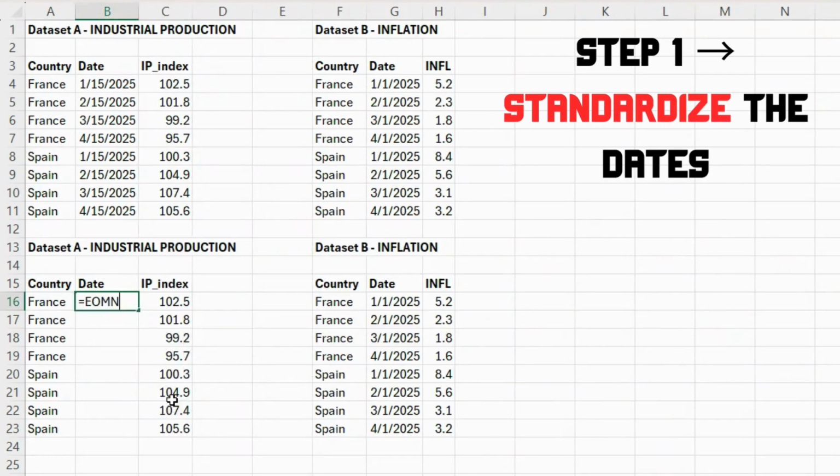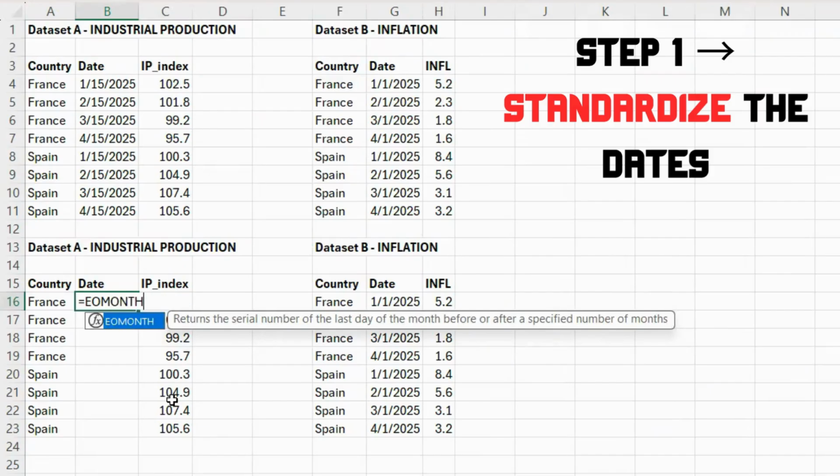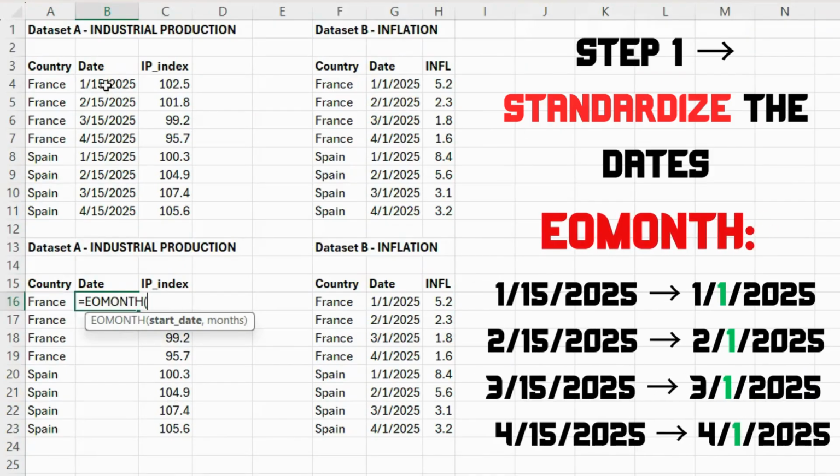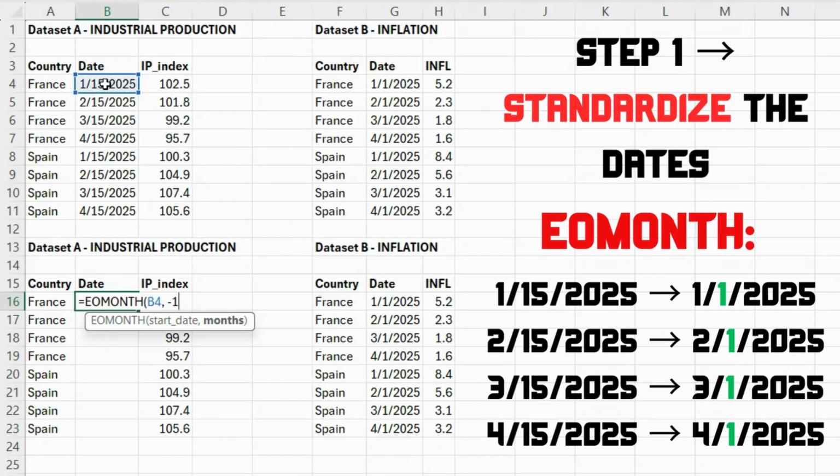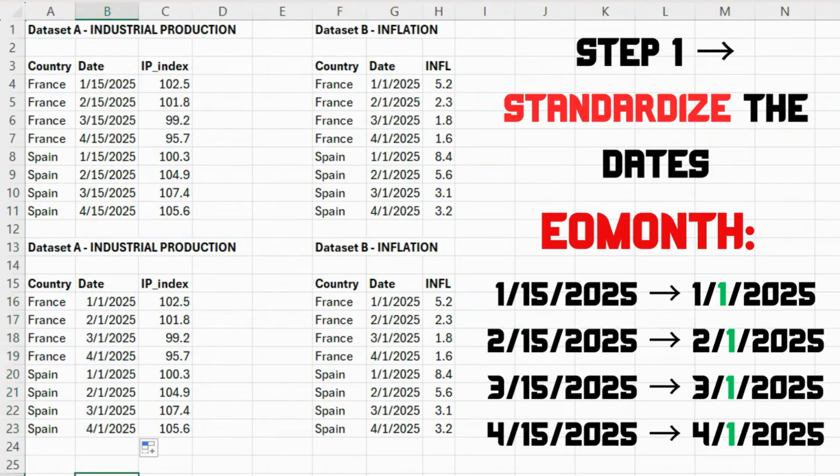The easiest solution is to convert both to the first day of the month. To do this, I use the function EOMONTH. This formula takes any date and returns the first day of that month. Now both datasets share the same monthly structure.